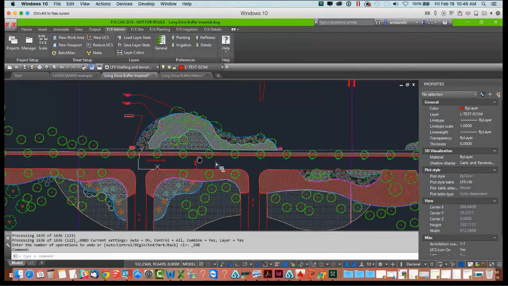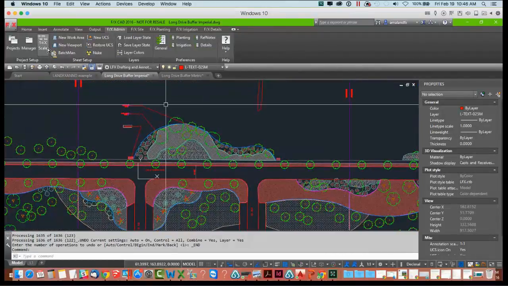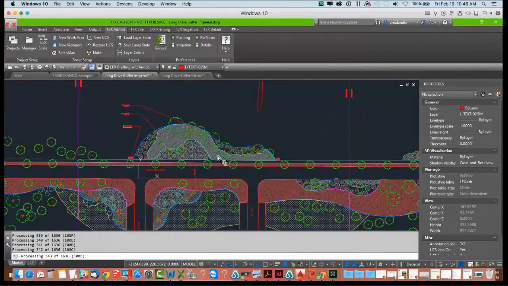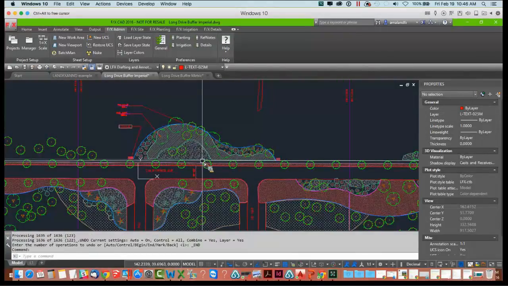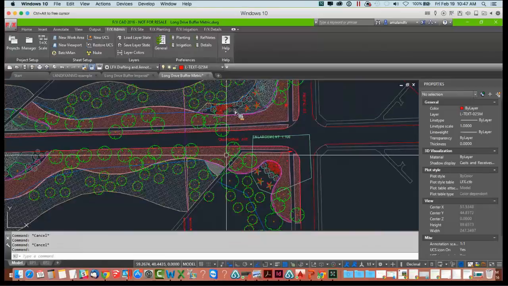Everything got a little bit smaller, and I can change it back. I can go back to 1 to 30. I'll show you that again. Rescale, okay, and everything gets bigger. Really easy to do. Let's go back to the metric example though, where I had this enlargement.